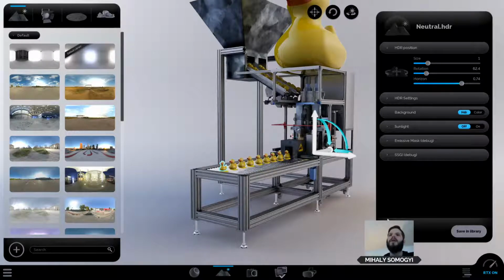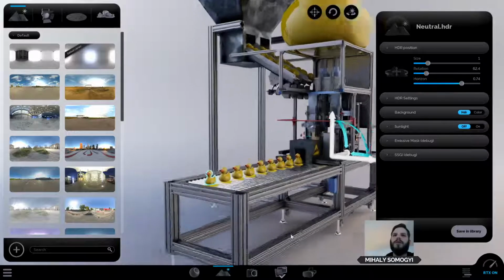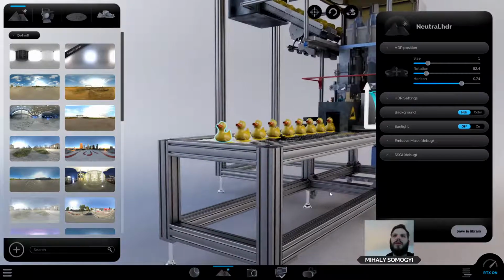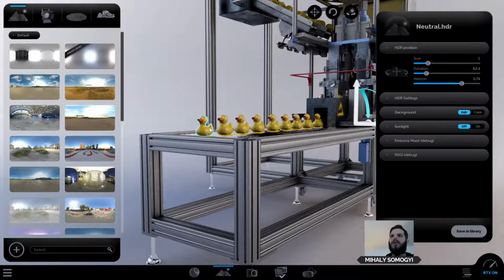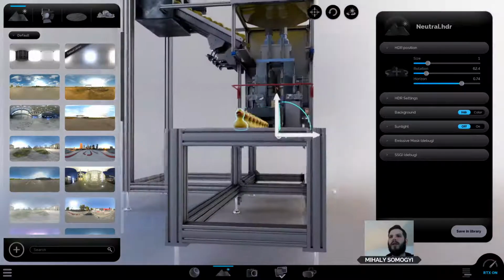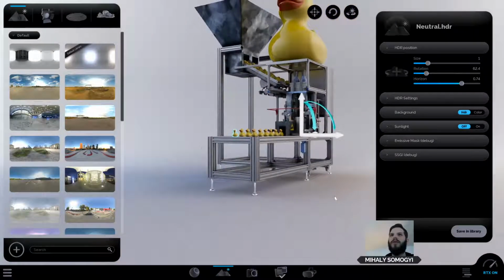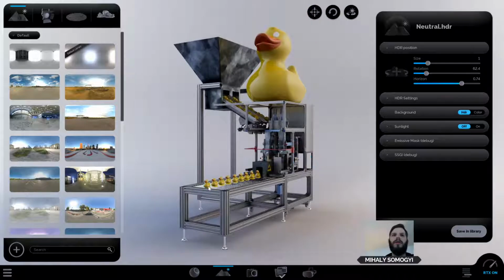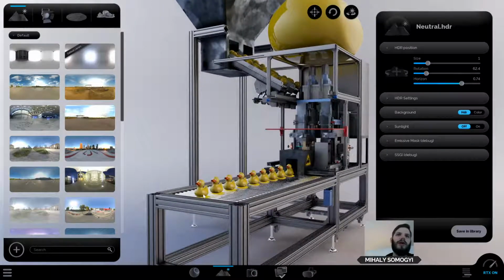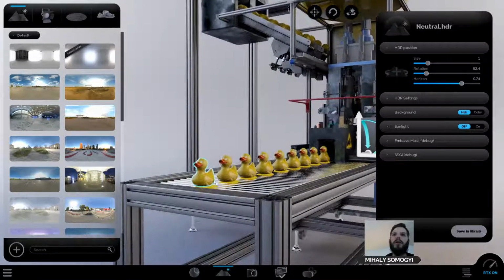Okay, excellent. So once your object has been converted to child, you can move it separately, and this is actually very useful once you go into virtual reality, because you can just use the controller trigger and grab the duck or your object and move it around.